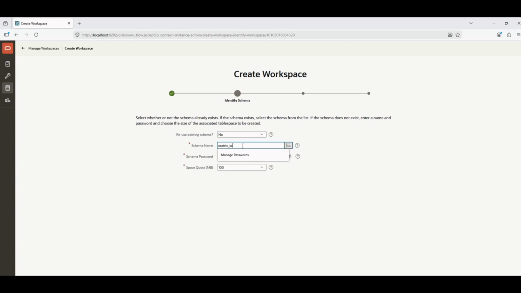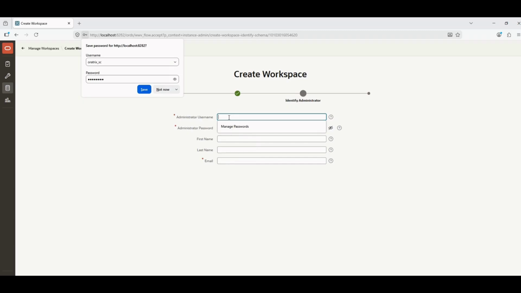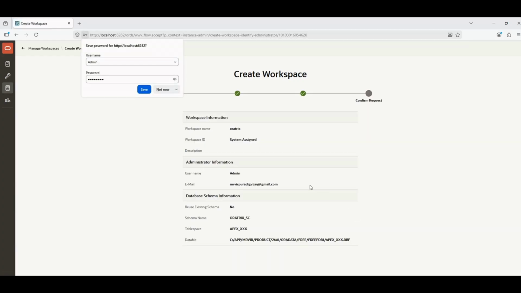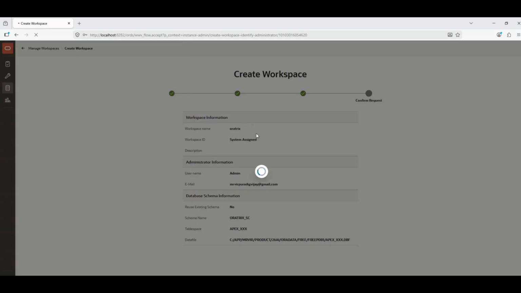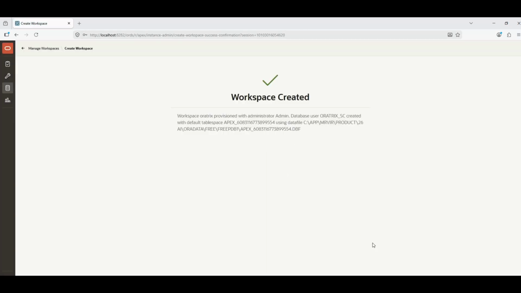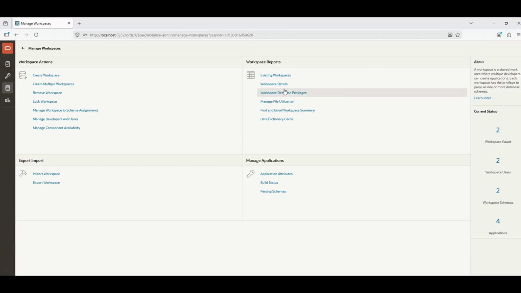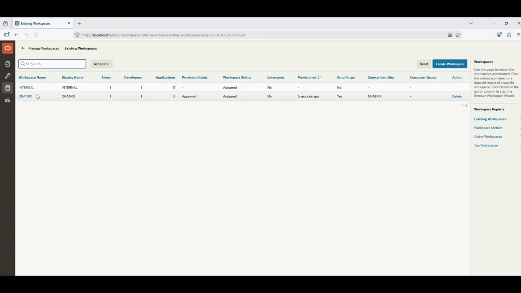Schema password: this is the database password for this particular schema. If you want to connect with SQL Developer or VS Code, you require this one. This is the admin password that will be used to log into your APEX environment with this particular workspace which you're creating. Provide the email ID and all. This is the database dbf file. Workspace created.